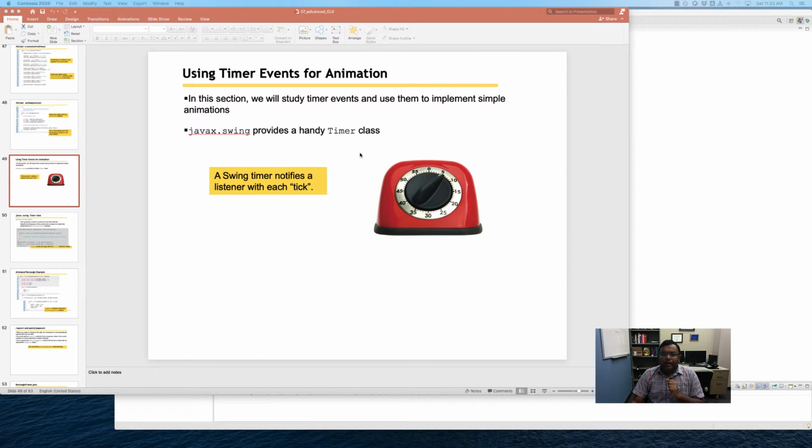Java Swing provides a class called the Timer class, and the purpose of the Timer class is to provide you the ticks. Like you remember in the piano class, there's a thing going on, tick tick tick tick. So the purpose of this Timer class is to provide you those beats or ticks, and then at every tick you will have an event generated. And as we were dealing with mouse clicking events and things like that, same way we can use the timer event to progress in the animation as well.